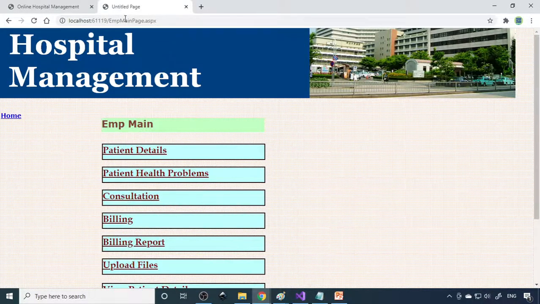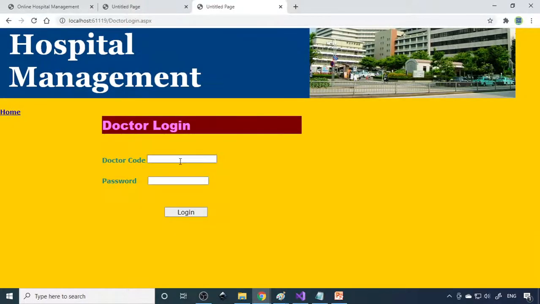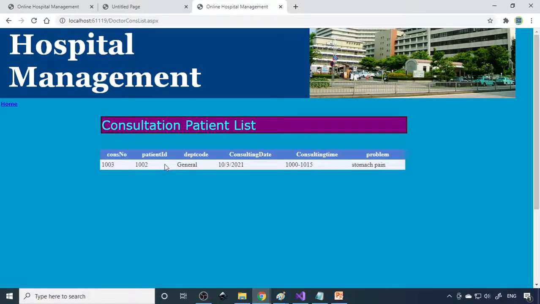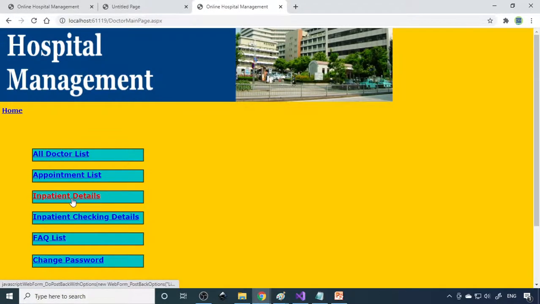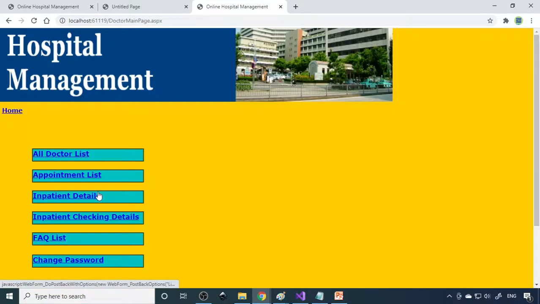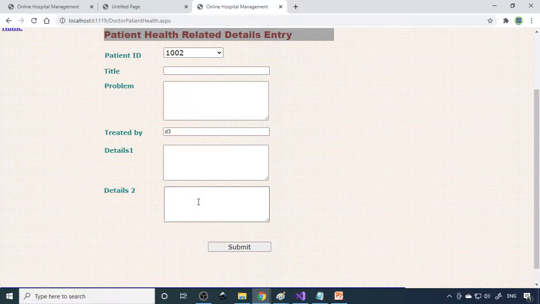So before billing, we go to the doctor page and we'll see the consultation, and the doctor has to see the patient. So therefore you go to doctor login. Fine. So all doctor list, appointment list, you can see that one appointment is there for this particular doctor. So inpatient details. If you click this, this is what details our doctor will get.